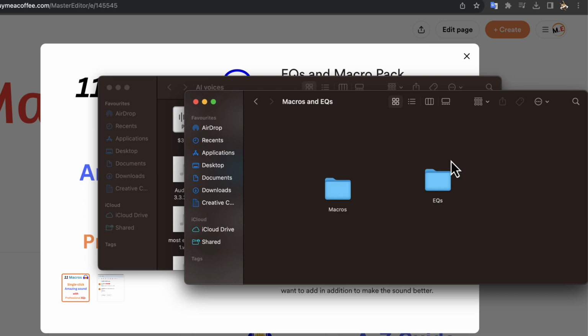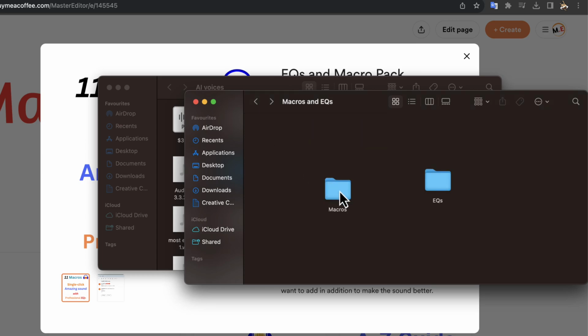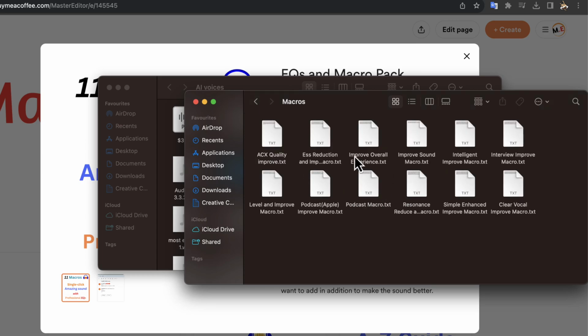Besides the macros, I have also added the EQs as a bonus. From the name of the file, you will know what an EQ does. In case you do not need the macros but want to use the EQs only, you can do that. The macros are inside the macros folder. These are TXT files, and you have to import them in Audacity.